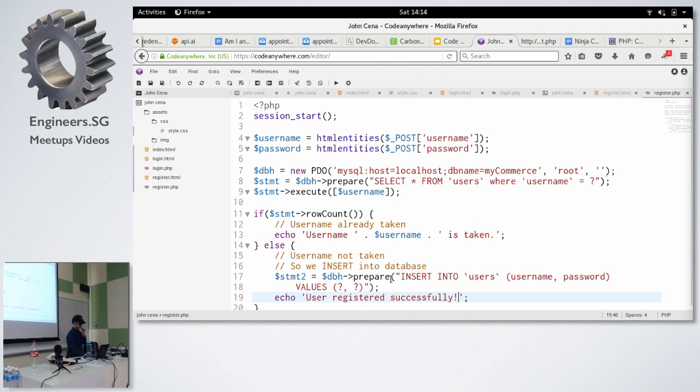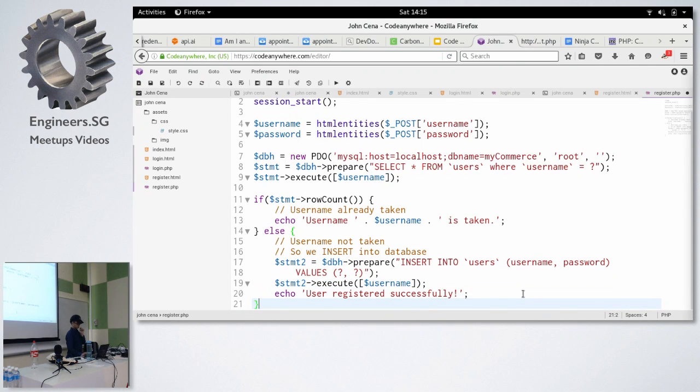There's the SQL statement, which I forgot. Just gonna scroll a little bit down. And then of course, hit the save button. It's always important to hit the save button.